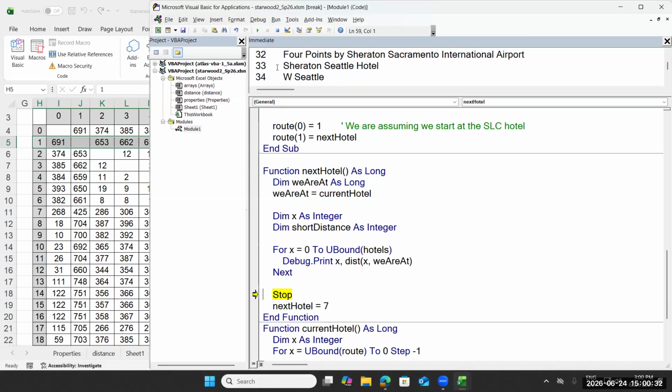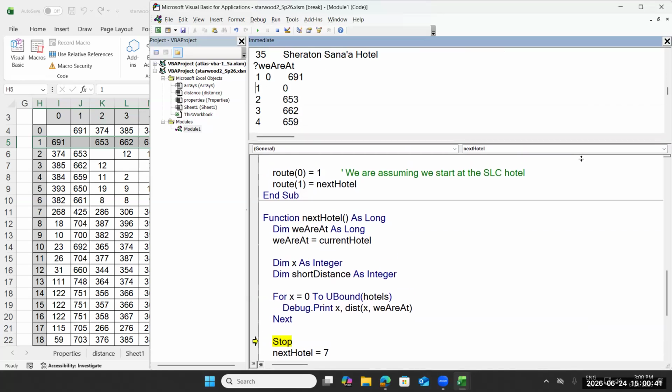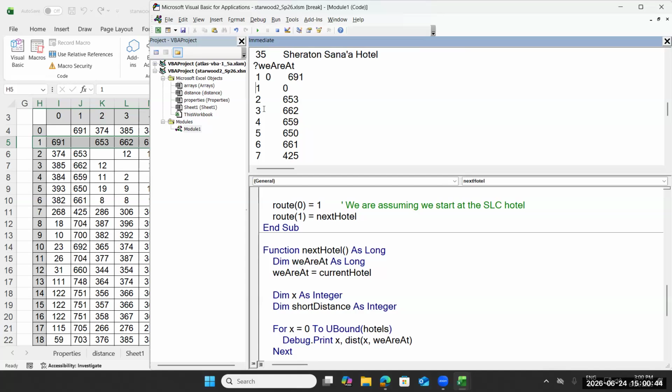Very good. So it gave us 1, 0. In fact, let me make this a little bit bigger here. 1 is 0, and then it's 653. So it's literally giving us, here's this line right here, 691 from 1 to 0. 1 to 1 is 0, same hotel. 653 is the 2, right? It's giving this row right here. So this is how we know we got the right information. This is the row that we're going to use to identify which one is the shortest, which one's the closest.